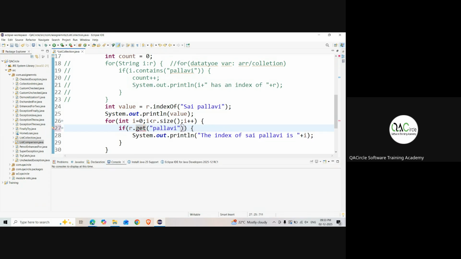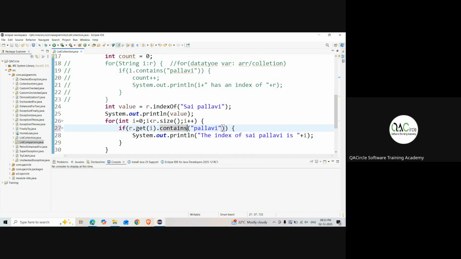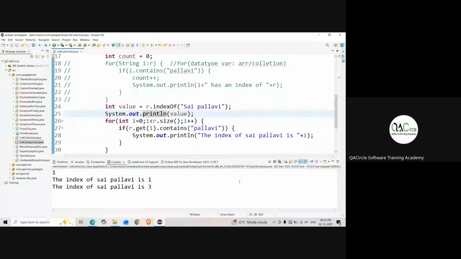Only thing we have to do here, when you put dot, you see the get function. Get of index, so you just have to get of index of i. Then it should have contains as a character. If we take contains, we'll get the index of Sai Pallavi. Let me run this as the application.